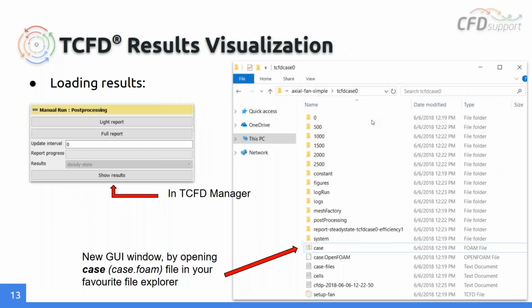And the results can be visualized directly with the TCFD manager. So you can click here to show results, and the data from the simulation are automatically loaded into ParaView, or you can open standard ParaView itself by clicking. In each simulated case, there is a file case.foam, which can be directly opened, and ParaView loads this data automatically.